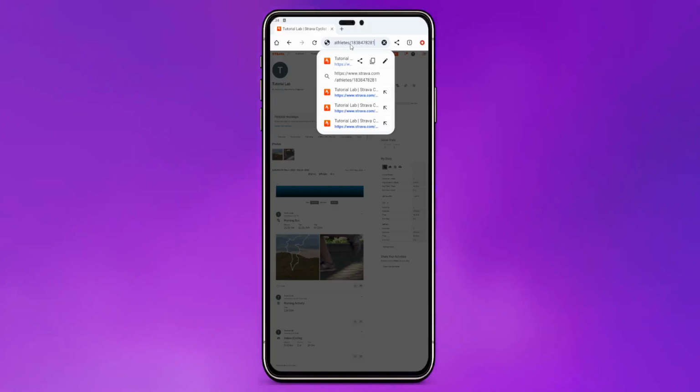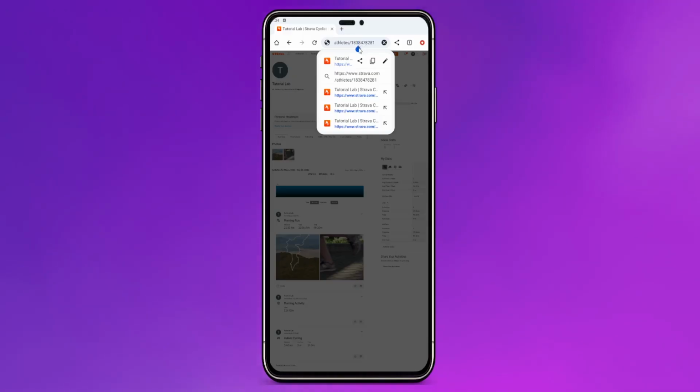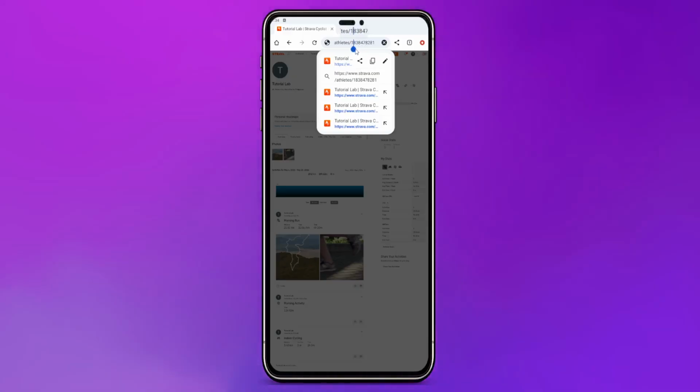Right after that word athletes slash, there's a series of numbers. These numbers are my unique Strava ID, and this is exactly what I came here to find. So now I'm highlighting those numbers by clicking and dragging over them carefully.